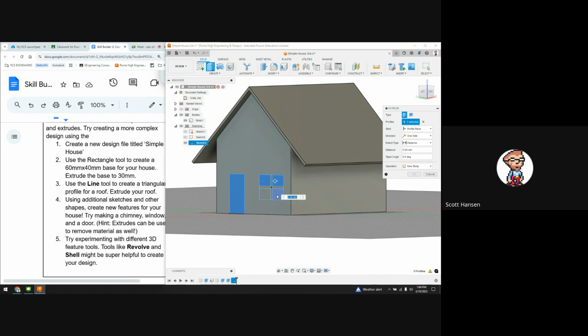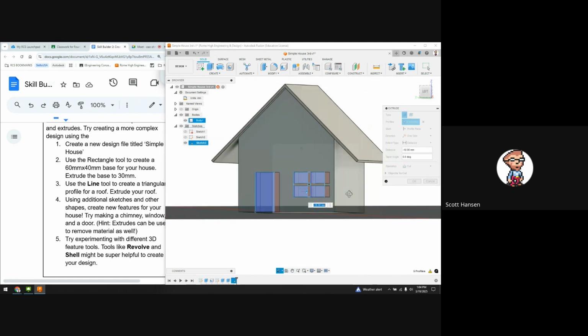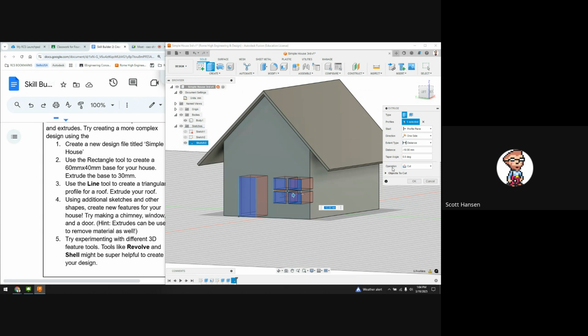Things like the extrude tool can be used for more than just adding 3D thickness to an object. It can also be used to cut away from an object. If you look under that little drop-down box towards the bottom of the extrude window, it says operation. A couple different things we can do with that extrude.